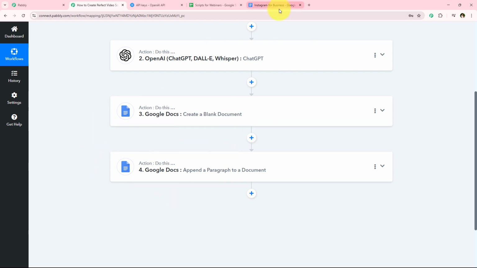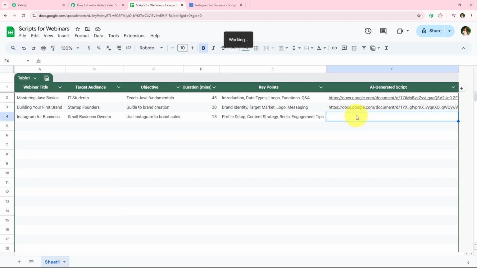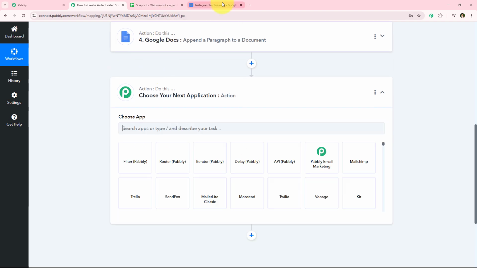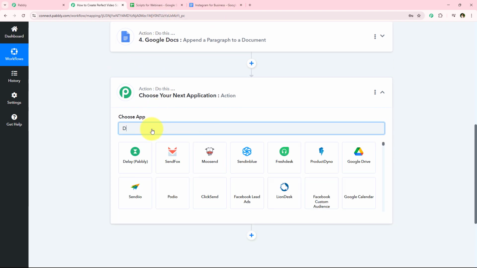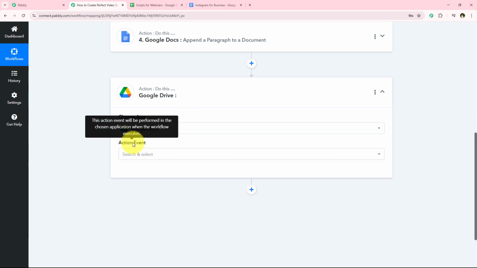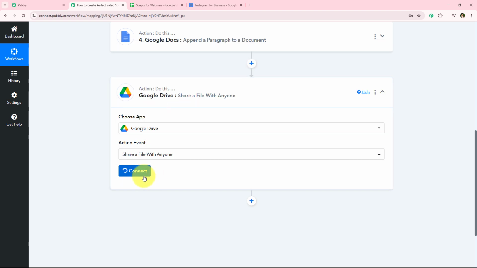But now what I want is I'm just going to add this same Google Docs link right over here in my spreadsheet. Alright, so to do this I'm just going to add another action step, and first we have to make this document a shareable one. And to make this document a shareable one, I'm just going to search for Google Drive as my action application. For the action event, I'm just going to select it as share a file with anyone and click on this connect.